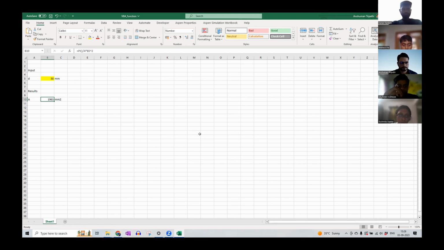Okay, let's go to B5. So what is the name that this cell has by default? It is B5. If I want to change this name, I can change it in the name box. Where is the name box? So this name I'll put all small: pipe underscore ID underscore mm. Enter. You can expand a little bit more.